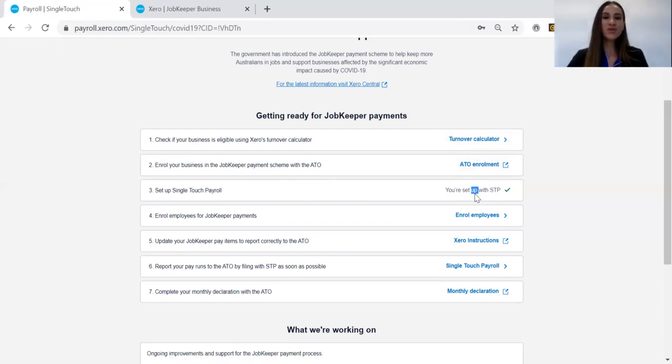This will tell you whether or not your Xero file is set up with STP. You will need to be set up with STP in order to prove that payments are going through to get reimbursed for the JobKeeper payment.